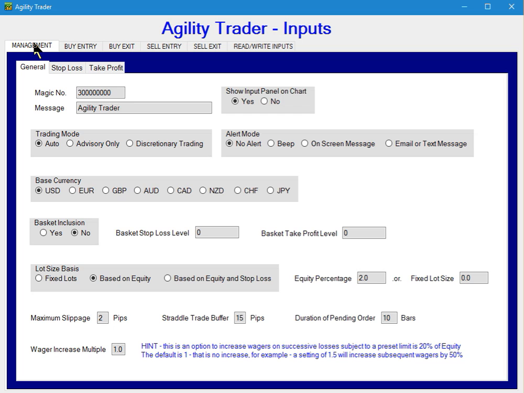If we go back to the Management tab, you can see that we have the general settings on the first sub-tab within Management. So we have the magic number message, the trading mode, the alert mode, the base currency type, an option to include it as part of a basket.